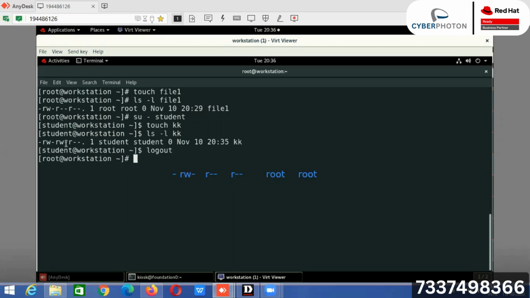Hyphen rw hyphen rw hyphen r hyphen hyphen, correct? So why is the first hyphen here, guys? Because I have checked the permission of a file. If you check the permission of a file, it will be hyphen. If I check the permission of a folder or directory, this hyphen will be replaced by d. It will be written as d here. Okay, guys, got it now?